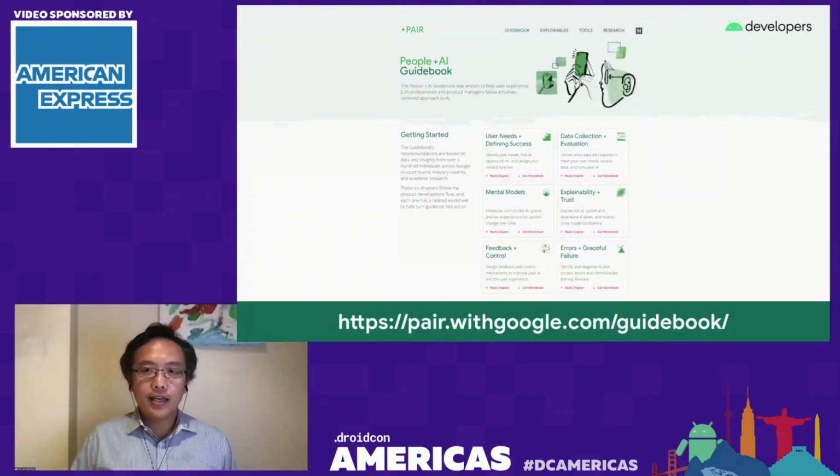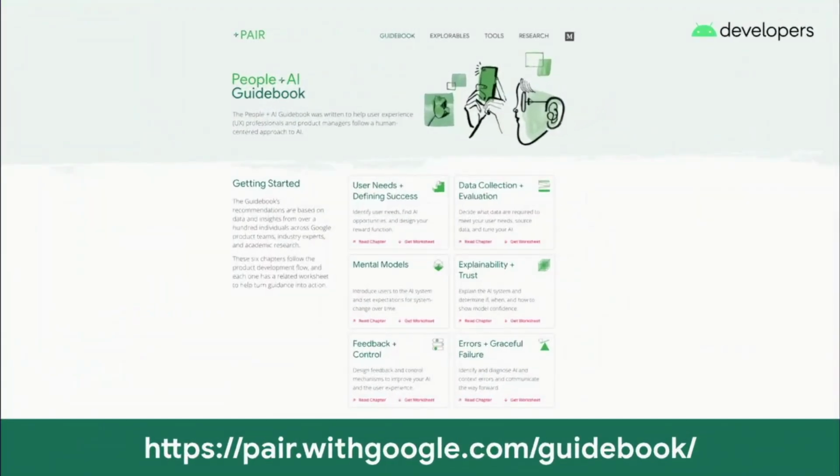We launched the People plus AI guidebook at Google I/O last year, and this is a one-stop shop for highlighting some of the best practices that Google has learned. I will encourage you to share this with your product managers as well as designers. It contains a lot of not just lessons learned, but actually worksheets that you can work through with the rest of your team in design sprints, etc. So I strongly encourage you to forward this to your designers or product managers that you like.